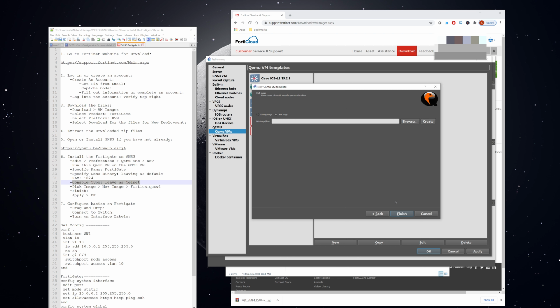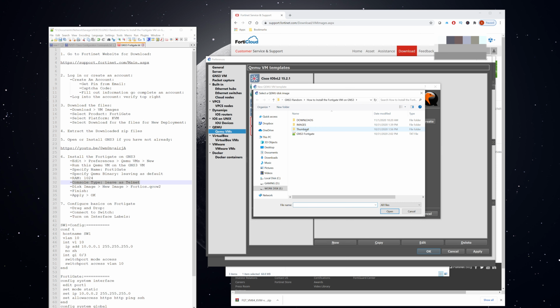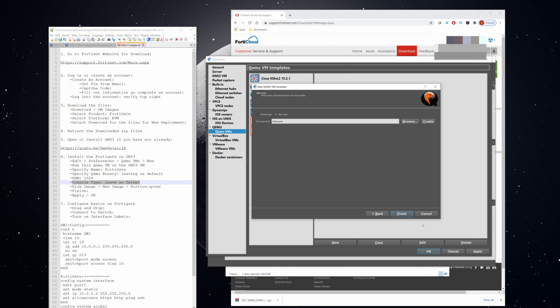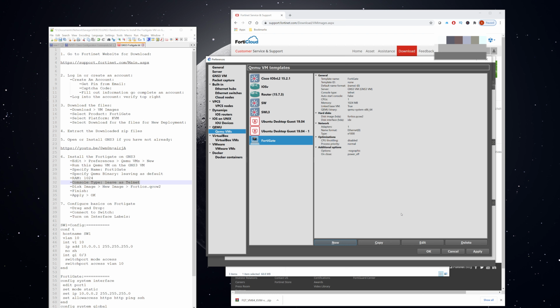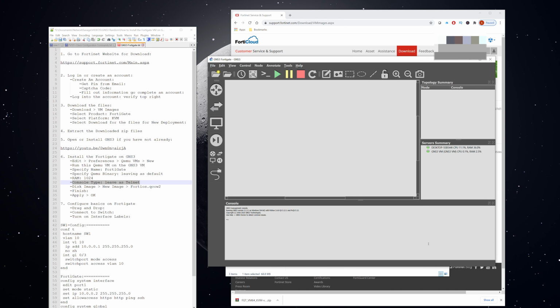And then we are going to select New Image, and then Browse. Go to my Downloads folder. And then we're going to select that FortiOS QCOW2. And then we're going to click Finish. All right, and then we also have to make sure that we apply and then hit OK, or else it won't have saved all of the changes that we made.